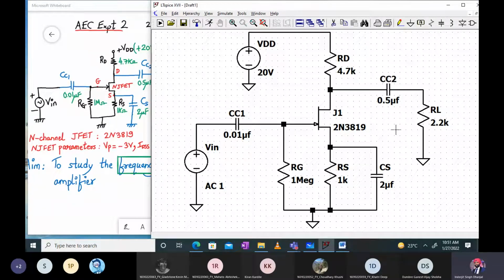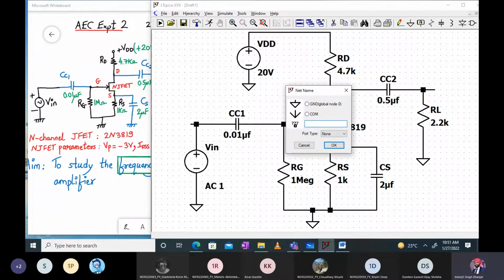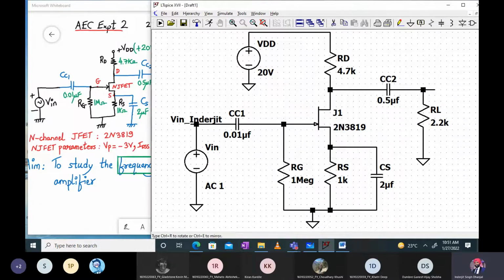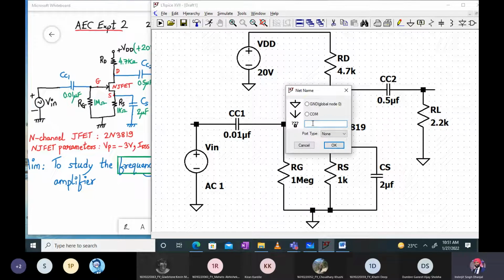Just observe carefully. I'll give you all time. Till then I will mark the input and output. I will label the node of input and output. So let me do that quickly. I'll extend this wire slightly over here so that I can mark input. So here it is, V in underscore your name, you all write. I'm writing my name over here. So right click on the wire, label net, then you can name it as V in underscore your name and define input port.